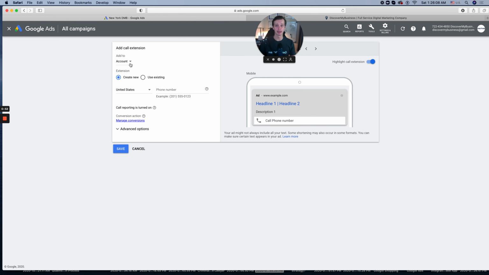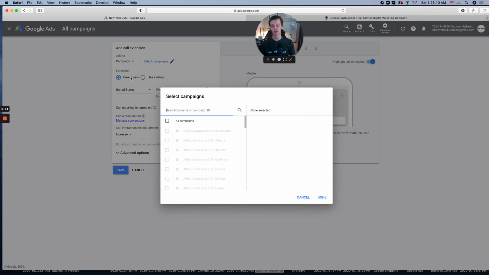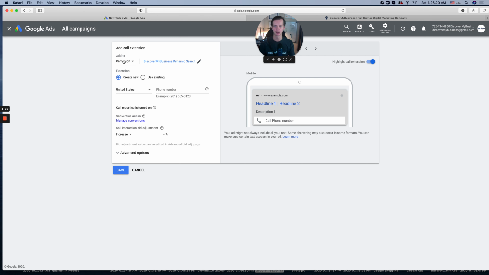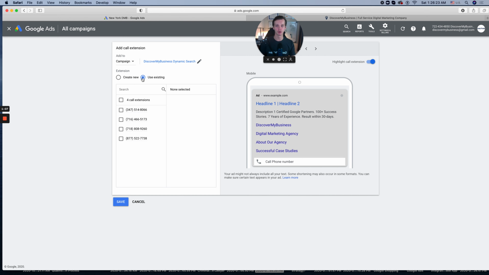This one is pretty easy. We're using under the campaign level, depending on what kind of services we provide. We're trying to have a separate phone number for each service so we can track the quality. In this particular case, we will use just only one campaign under the campaign level, create new or use existing one.